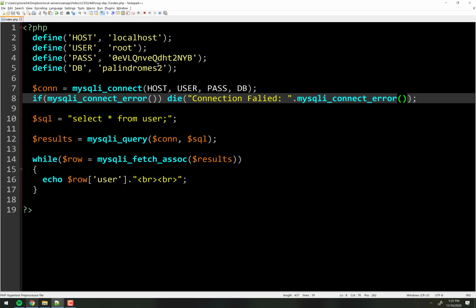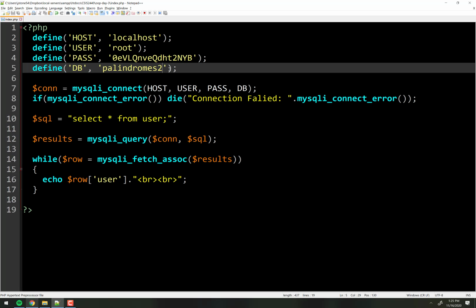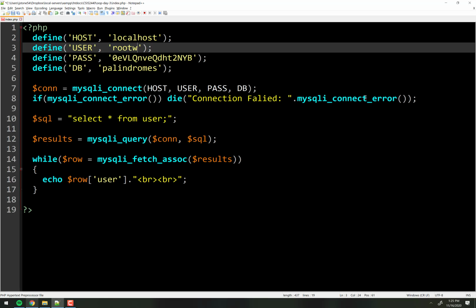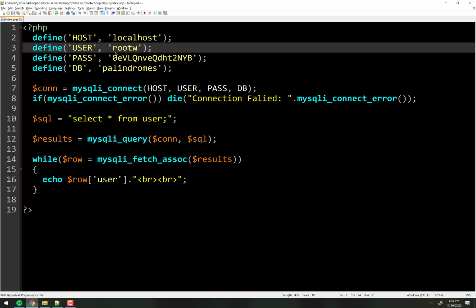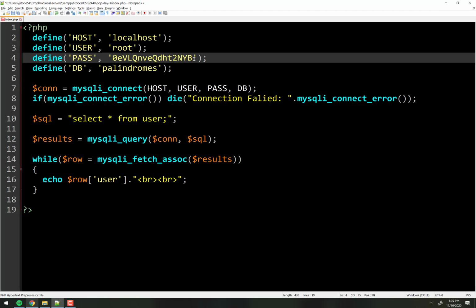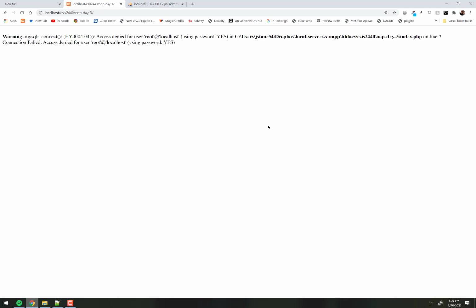Let me show you a couple of the errors so you're familiar with what they look like. We'll go back to a good database, but we'll change the user. And this error will be access denied for user root W. It means that there's no such user, or maybe there's a user but the password's wrong. You'll get the same exact error in the event that the password's wrong. So we'll put root back, and change our password to just an underscore, and we get the exact same error, access denied for user root, okay?